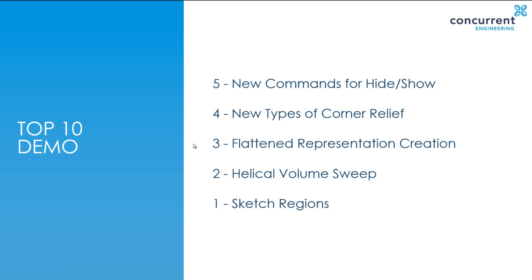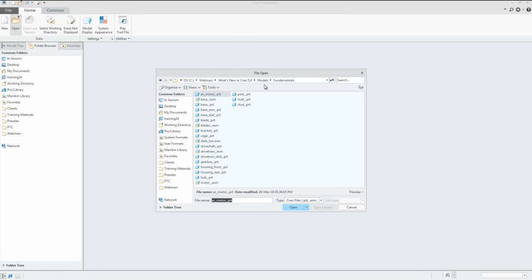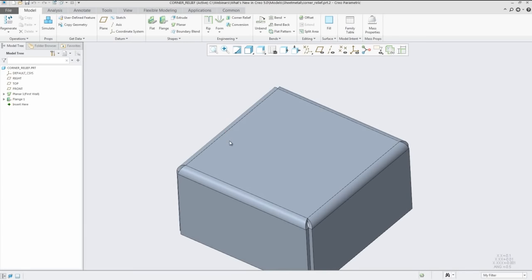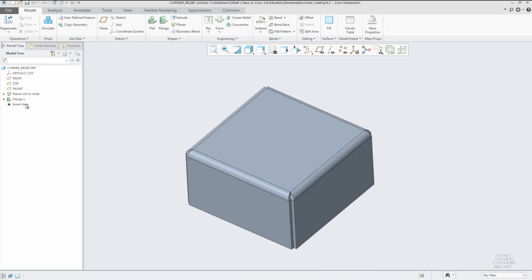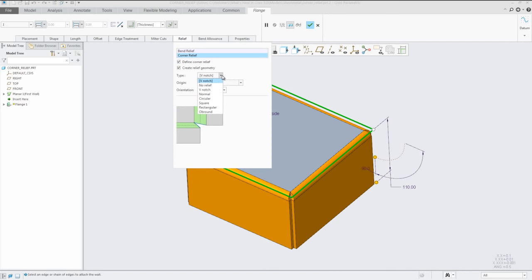In at number 4, we have new types of corner relief for sheet metal. So let's open up a sheet metal component in here. Let's go for this one. Now, when we are creating flanges, for example, we can now go into our relief section and go to our corner relief, and we've got new types of corner relief to provide more geometric solutions.